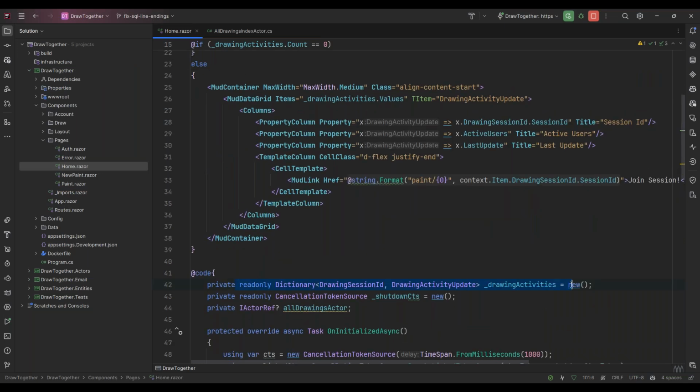This dictionary of all the active drawing sessions and how many people are currently in it is an example of local state. This state is specific to a single user's browsing session on this page right now. If I have several tabs open looking at the same page, I might have separate instances of each of them on here. So this is local state. It's localized to an active tab is the way I'd mentally think about it.